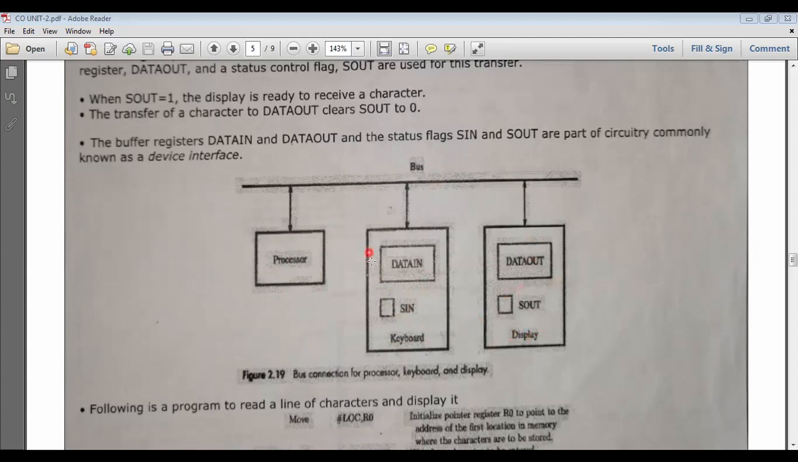So here, how the data will be transferred: the data will be transferred from data in to the processor whenever the S in flag, the status in flag, becomes 1. That is, only when S in equal to 1 will the data be transferred from data in to the processor. Whenever S in equal to 0, then what happened? That is in wait state.